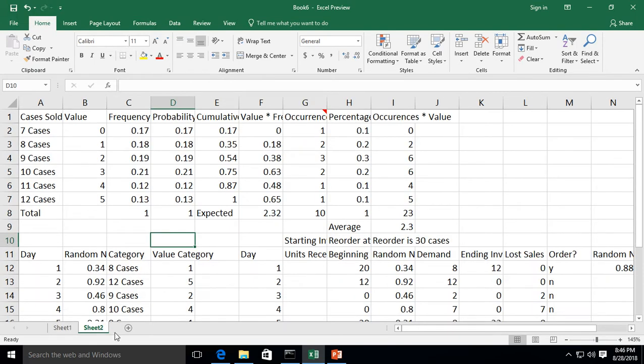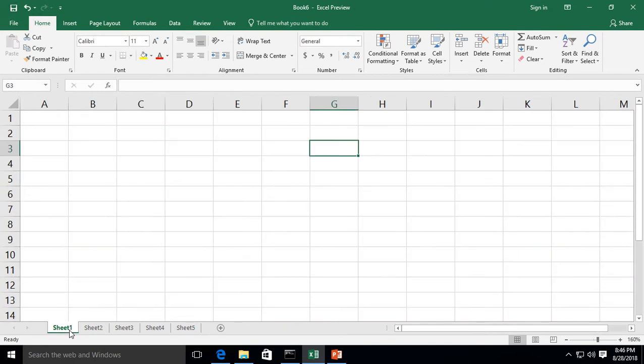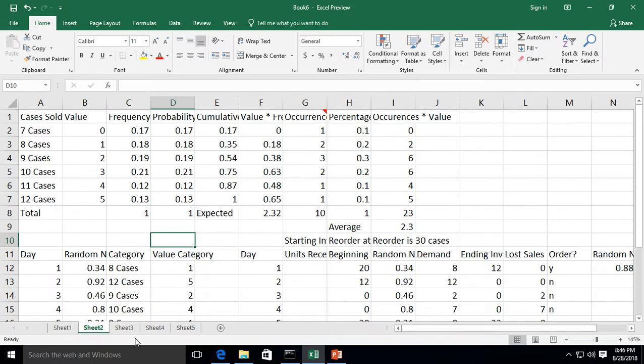So let's go to sheet 2. We'll go ahead and click plus, and now we see sheet 3. Plus again, sheet 4, etc. So we keep adding all these sheets. So you see we only have data right now on sheet number 2.